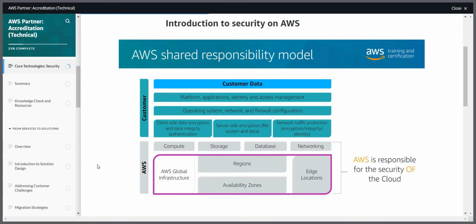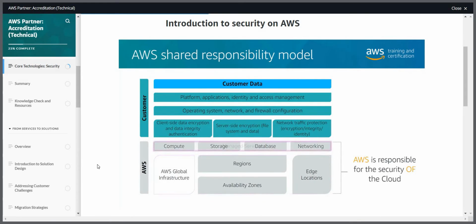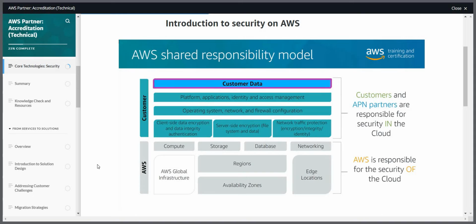Protecting the infrastructure is our number one priority. AWS is also responsible for the security configurations of its products that are considered to be managed services, such as Amazon RDS. Customers are responsible for security in the cloud, which refers to security measures the customer implements and operates related to the security of customer content and applications that use AWS services.